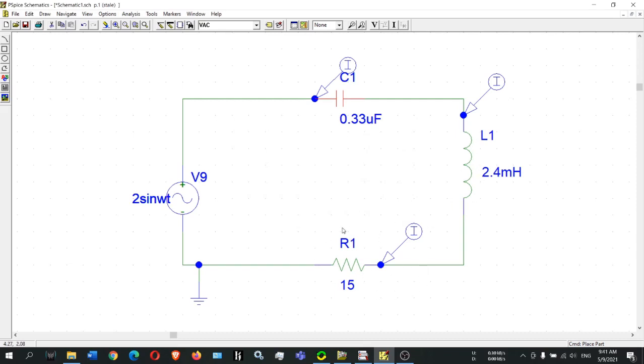So for the waveform simulation, firstly we need to put the current probe at the capacitor, inductor and resistor, as we want to get the current waveform of this capacitor, inductor and resistor.